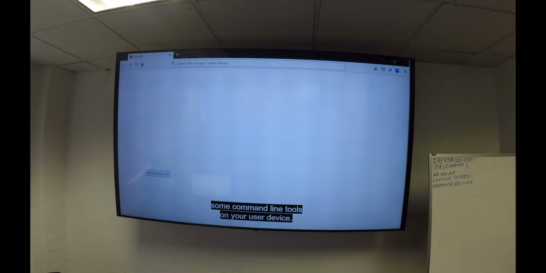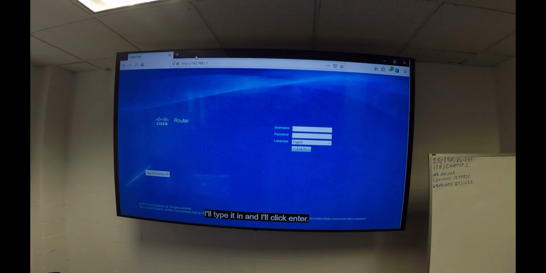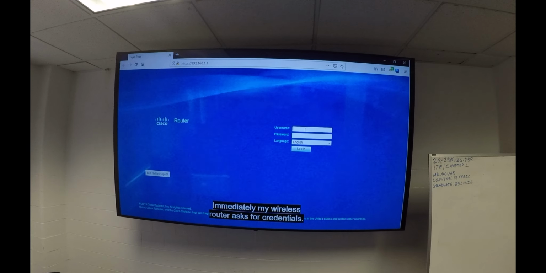Or you can use some command line tools on your user device. My wireless router has the default IP address of 192.168.1.1. I'll type it in and I'll click enter. Immediately, my wireless router asks for credentials. I will use the credentials I found in my documentation, which was a username of Cisco and a password of Cisco. Consult your documentation to find your credentials.